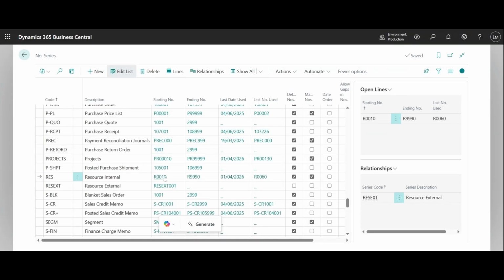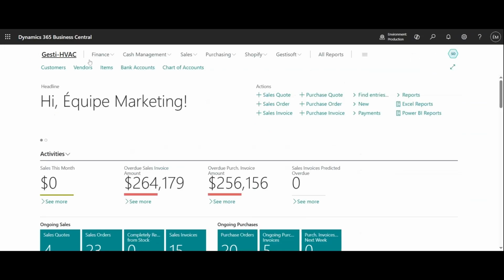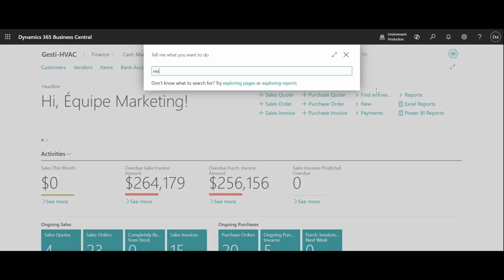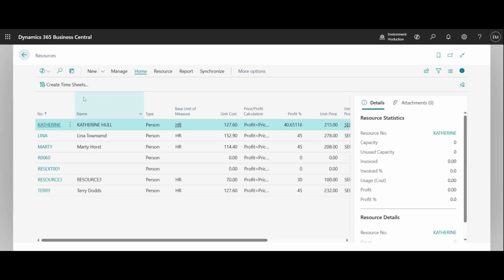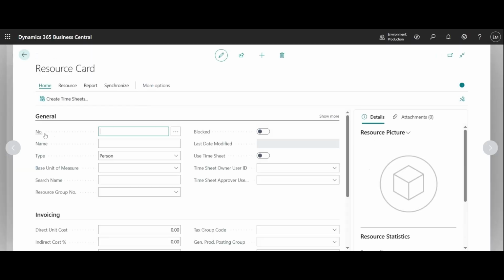Okay, so now you've already established the relationship between those two number series. Let's go ahead and check if it's going to work. So let's find resource. Let's say we're going to create a new resource. So this is a number here, the series number.